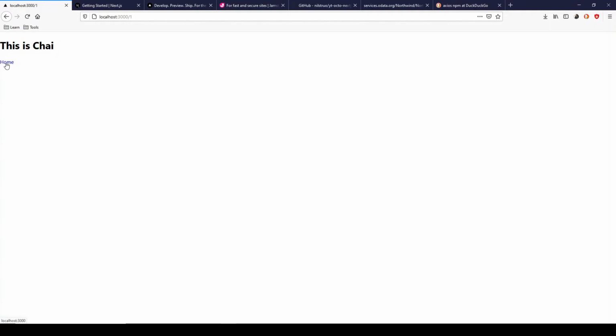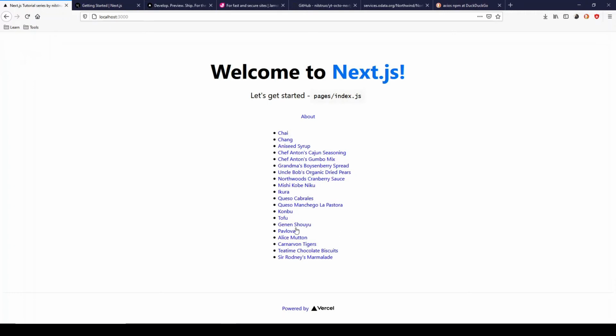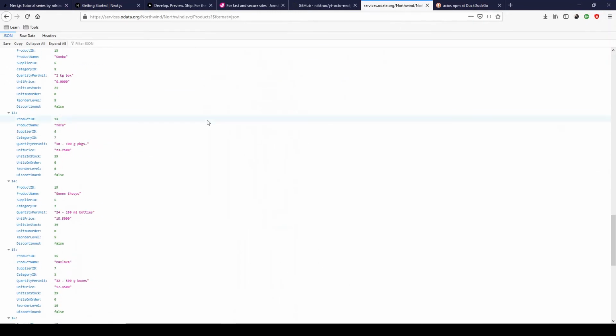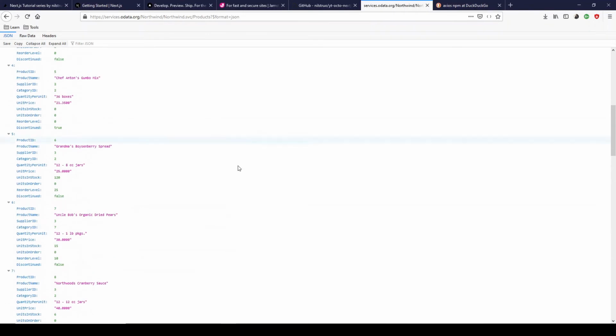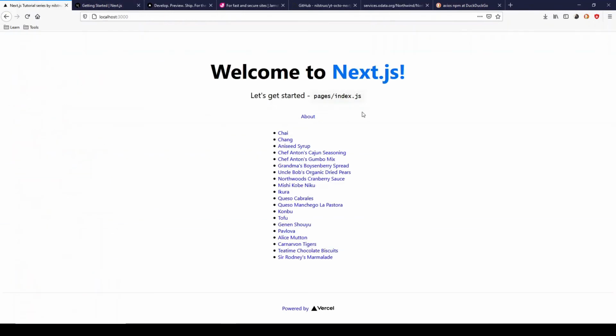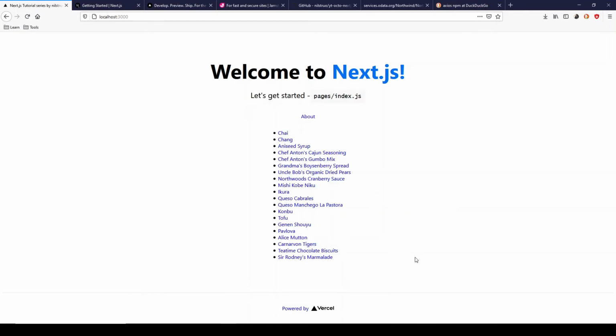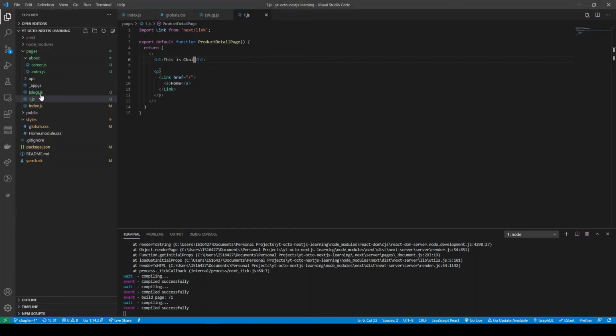So one way is to create basically the index.js file for every link that we are providing here. But this link is coming dynamically, right? This link is coming from this OData API. So tomorrow someone can come and add 10 more products. Then we'll have to sit and create 10 more pages for these 10 extra links, right? So that's why we need to generate these pages dynamically.